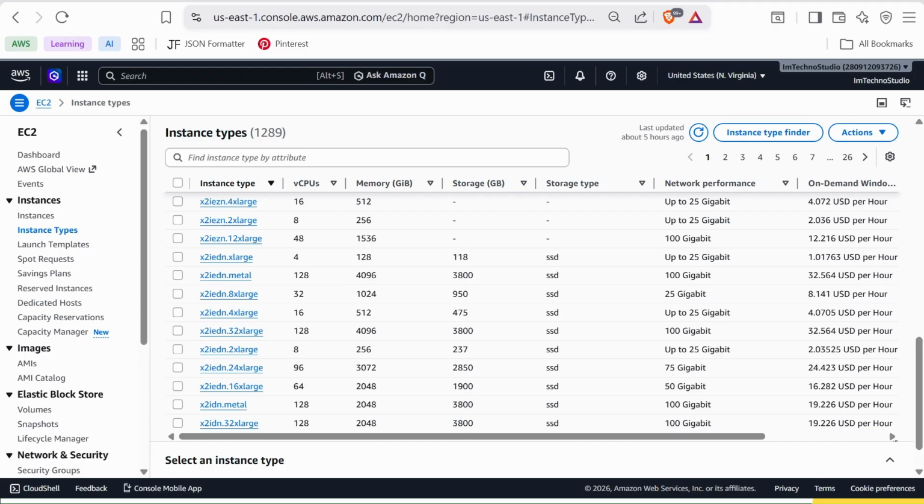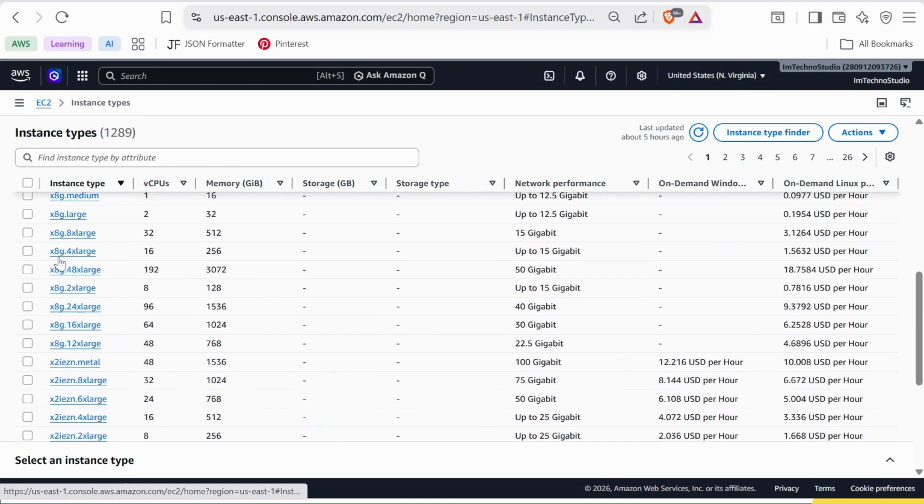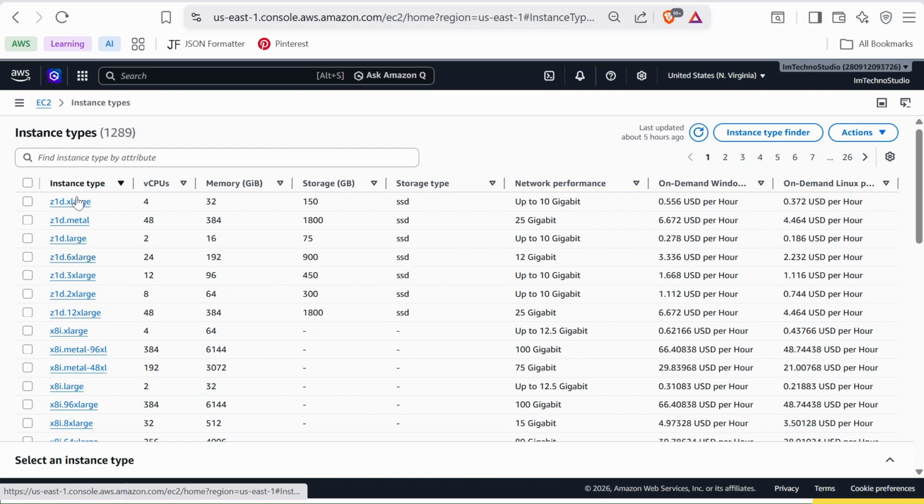So here you can see the instance types in the AWS console. Each row represents a different instance type. And these columns show you what resources each instance comes with. Things like the CPU power, memory, storage, and the network performance. So if you look closely, you will notice something important. Not all instance types are the same.